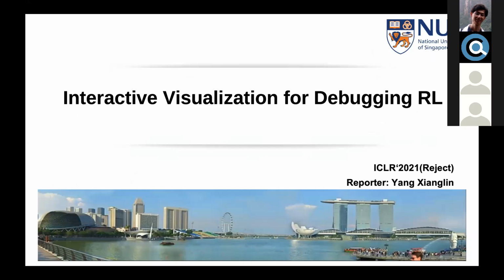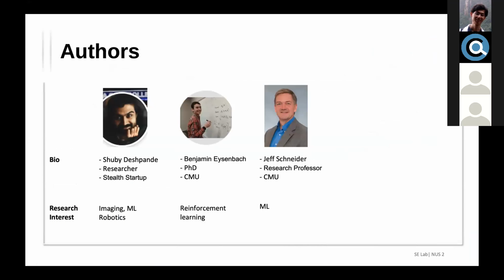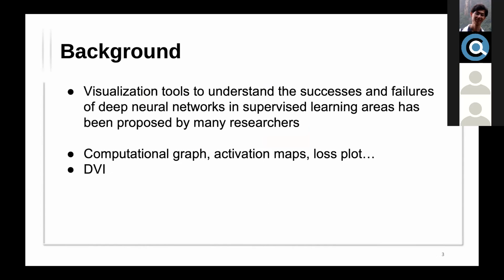Yeah, of course. So the first author is now a researcher in a startup company in the United States, but previously he was a master student at CMU. And I think this paper should be his master thesis. And of the other two authors, one is a PhD at CMU, and the other one is a research professor.